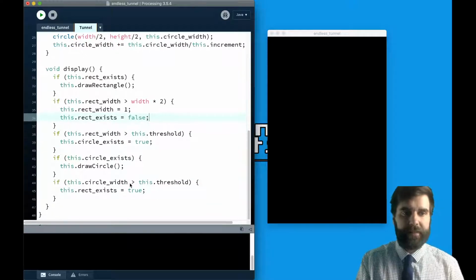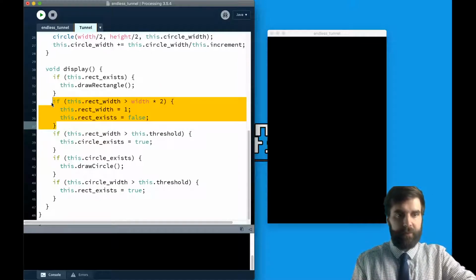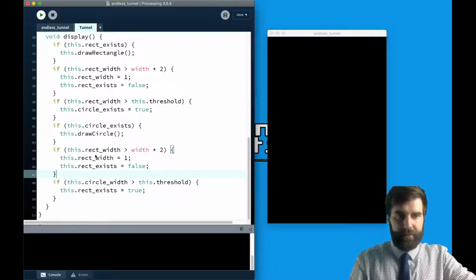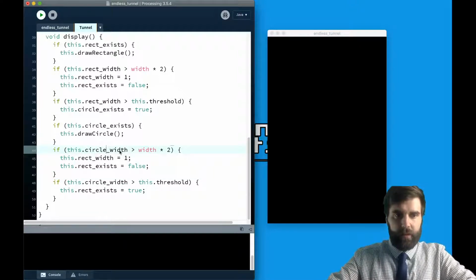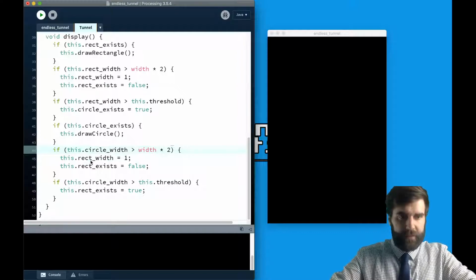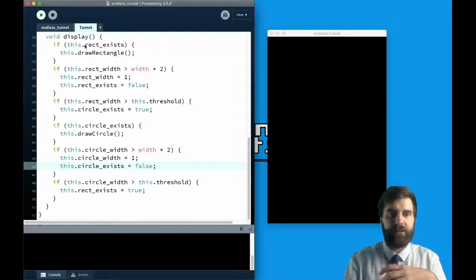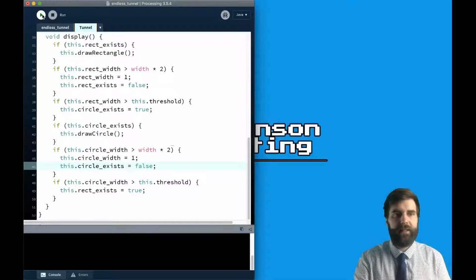And then we're just going to do the same down here. So if this dot rect, we're going to copy this, and we're just going to do the same but for circles. So when we draw the circle, after we do that, if circle width is greater than width times 2, then this dot circle width and this dot circle exists. Okay, let's just check I've got all my semicolons and it's working, and let's see what we get.